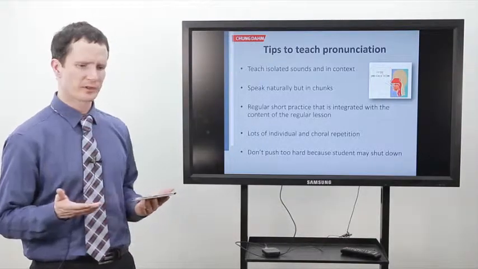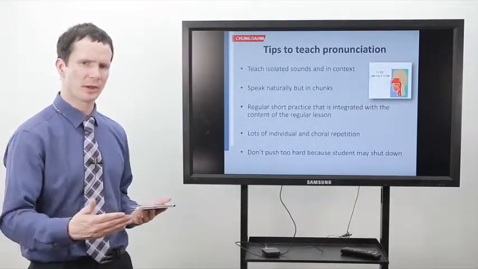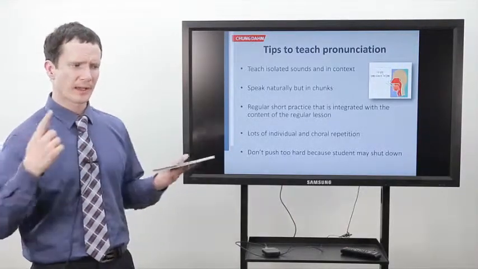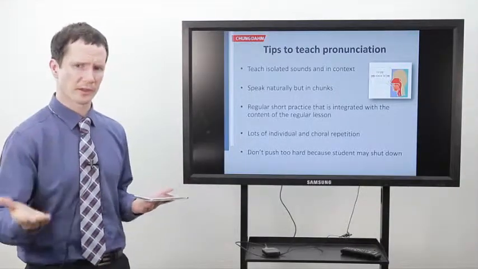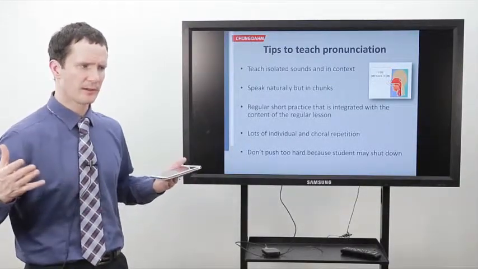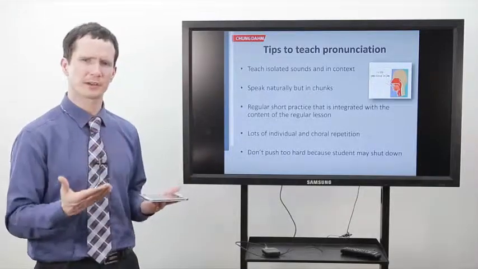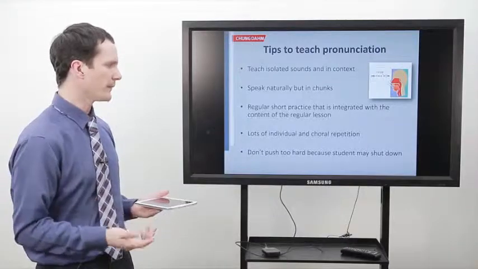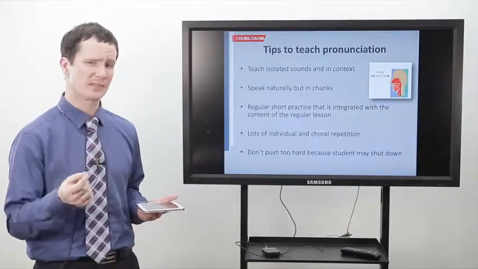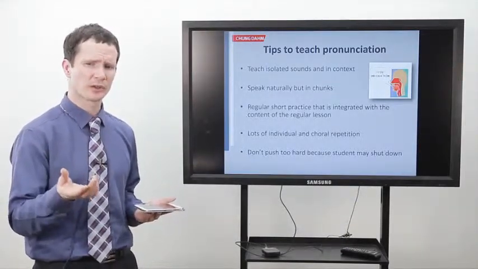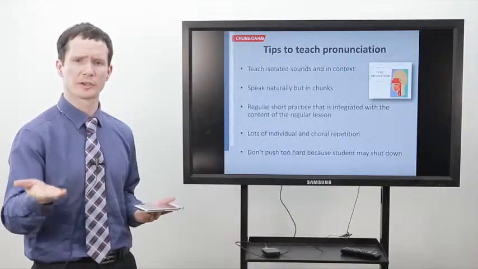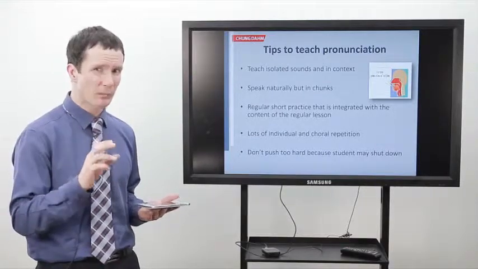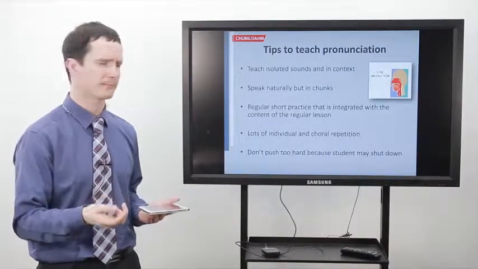It's also important to have a chance for students to do individual and choral work. Choral work allows them to model for each other pronunciation and to feel as part of the group and not feel singled out as they attempt to make these new sounds in English. However, individual practice gives you the opportunity as the teacher to hear where individual learners are. Where are they struggling? What sounds are they understanding? What sounds do they need more practice and more reinforcement with?